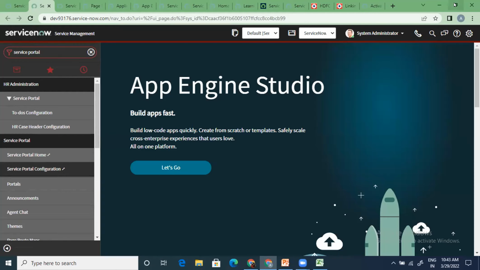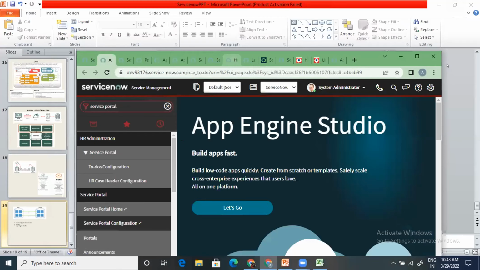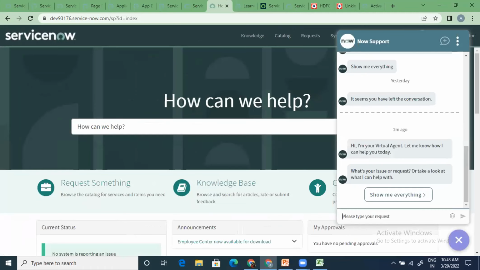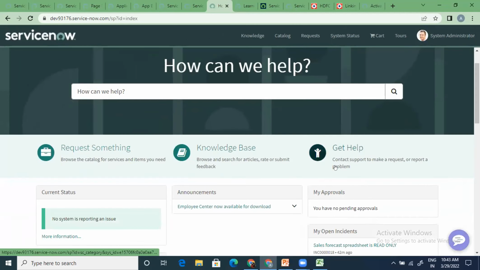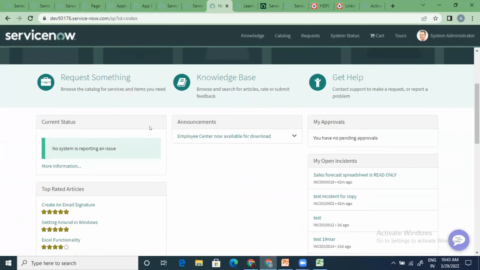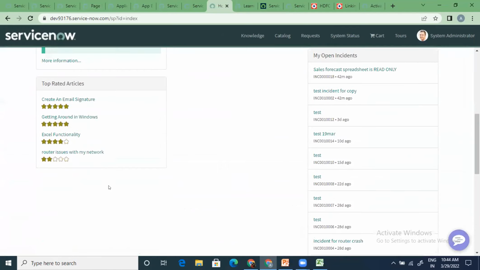So you've seen, and then on the portal side, if I go back, this is where you can see a lot of things. You can see the chat box which I talked about. You can do a knowledge-based search. You can get help. You can see announcements. You can see the current status of a few things. You can see my approvals, my open incidents, top rated articles.